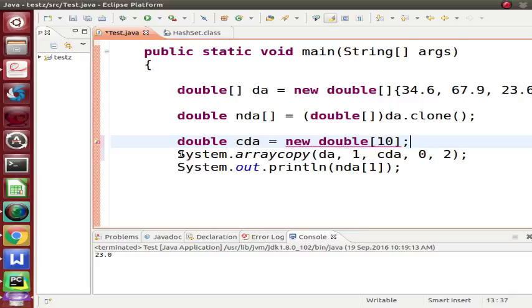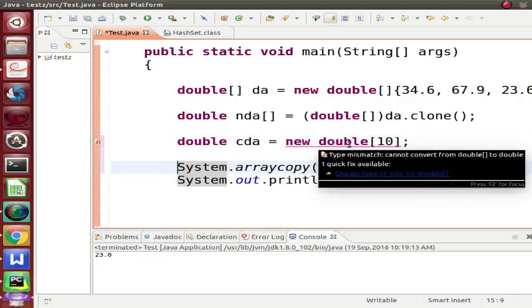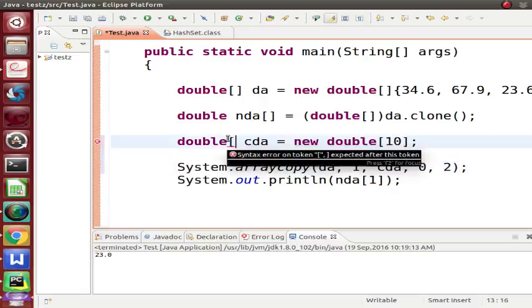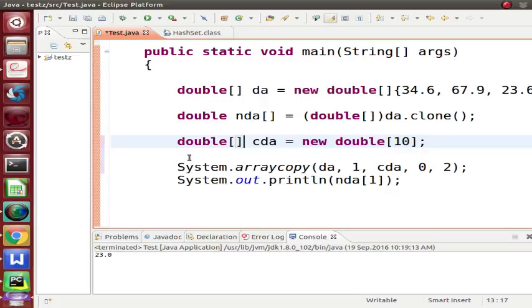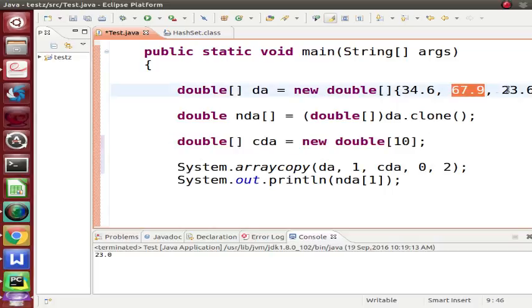Then after that we simply have that statement, System.arraycopy. Sorry, I have omitted the... right. So here we are creating this array CDA, and we want it to hold 10 elements, but the elements are going to come from DA. So we now want to copy the elements from DA starting at position 1, and we want to copy 2 elements.